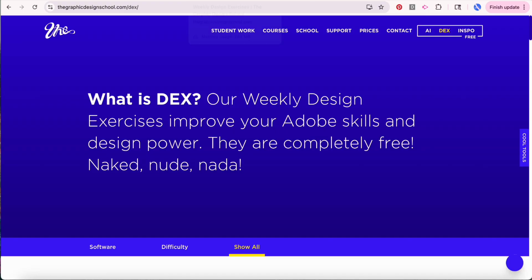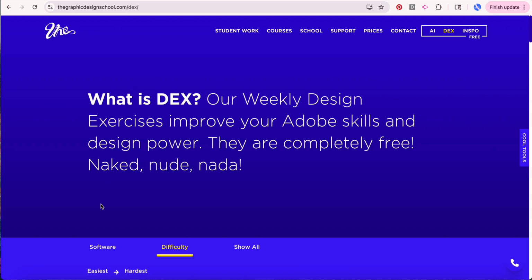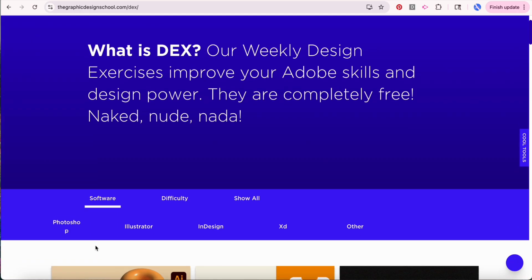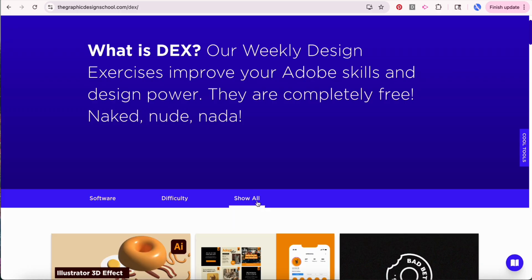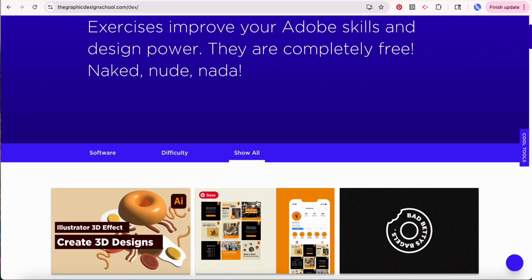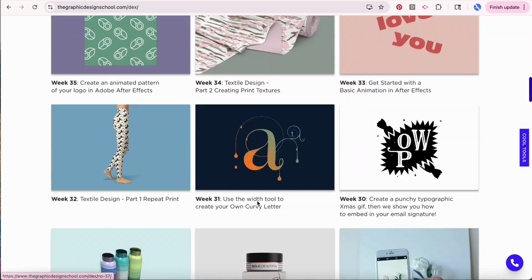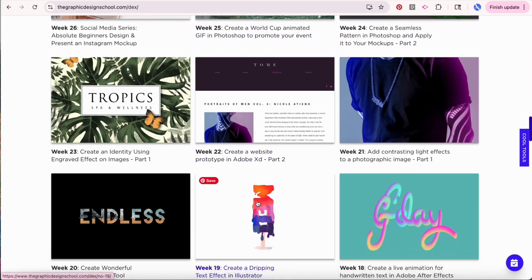Okay, the next one is the DEX website by the Graphic Design School, and this website presents weekly design challenges to help students improve their software and design skills. Students can choose to focus on a particular software. They could learn based on difficulty level, or they could start at week 1 and go through, or they could really pick and choose what they want to do from this website.